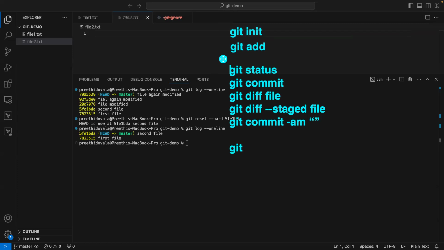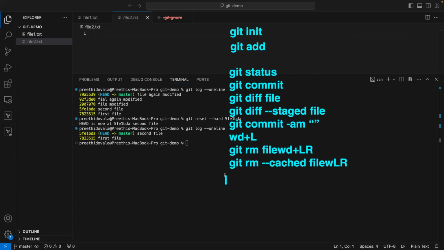And then git rm the file name to delete any file. Git rm will delete the file both from working directory and local repository, whereas git rm --cached will delete the file not from the working directory but only from the local repository, right? Git rm --cached.